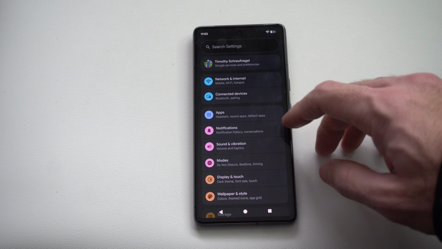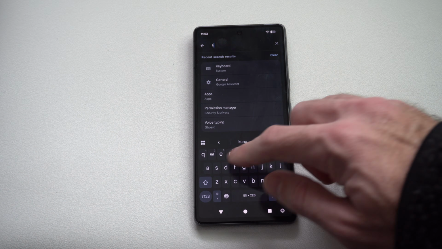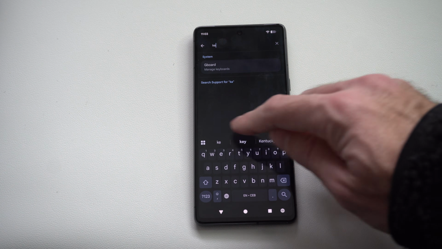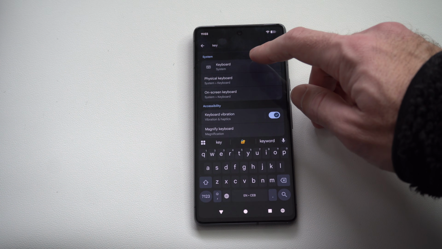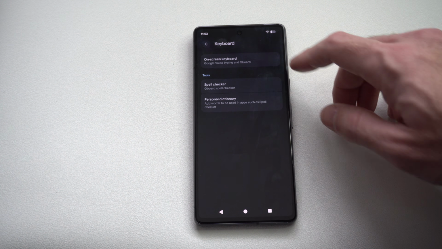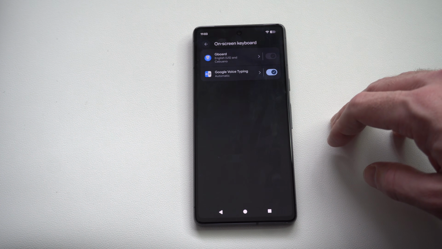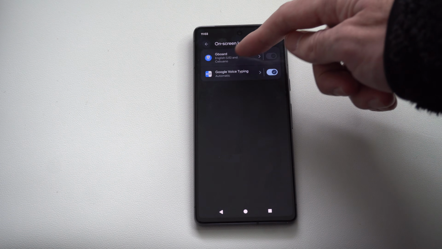So you can switch this on over by typing in keyboards. So let's type this in properly. So it might be a little bit different depending on your keyboard. So I'm going to go to on-screen keyboard right here. And you can enable the Gboard.